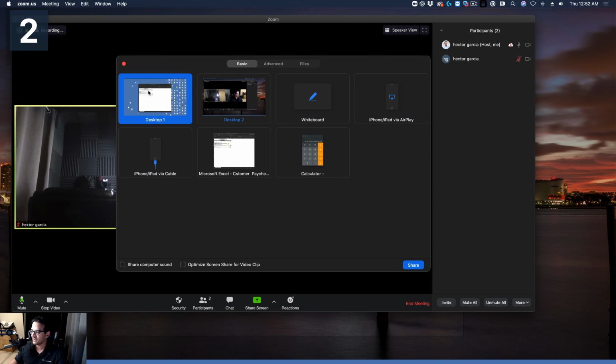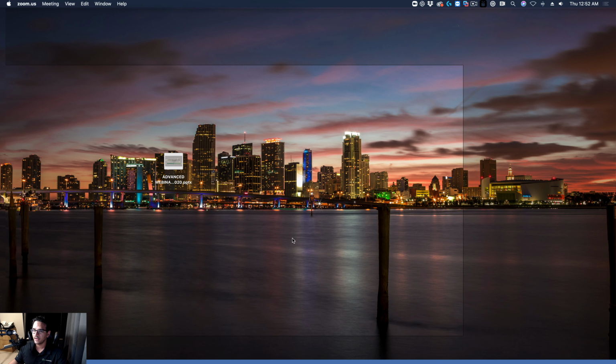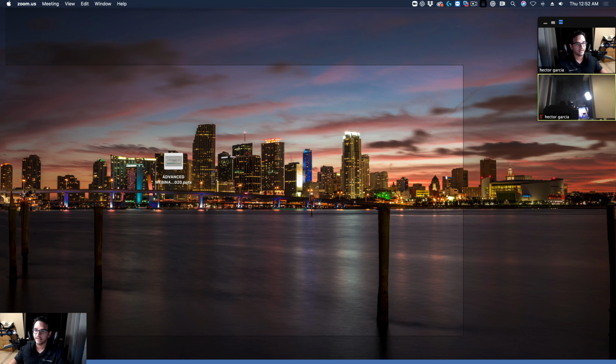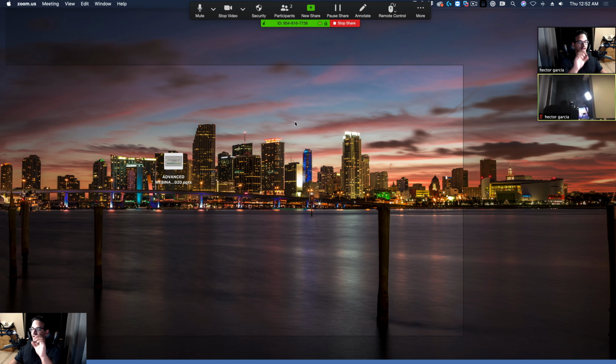I want to screen share, so I can click on desktop here and click on share. And then essentially I am now sharing my screen. When I'm sharing my screen, let me move this over to this side. When I'm sharing my screen, you actually won't see that other window that pops up. So while you're sharing, you're going to see this control panel in the top. So if you wanted to stop sharing, you would have to click up there where it says stop share.